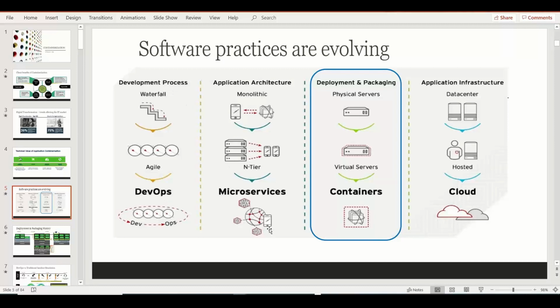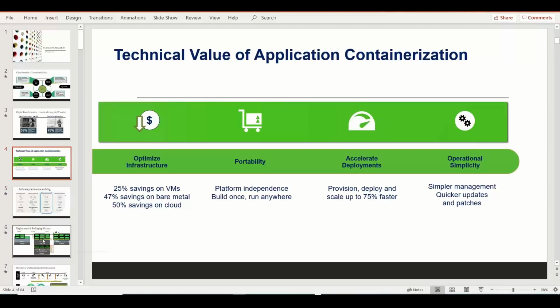So all these are parallel evolutions in software development, application architecture, deployment mechanism, and application infrastructure. This parallel evolution has brought us to the day where we are today. Okay, so that is the thing.